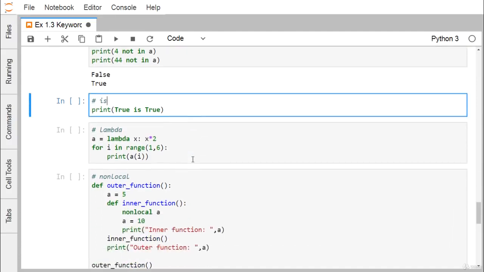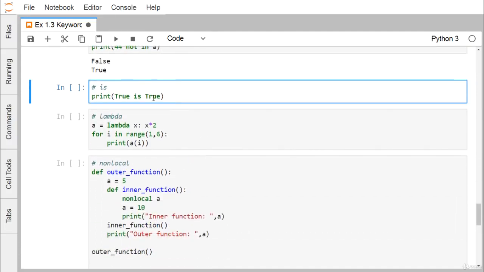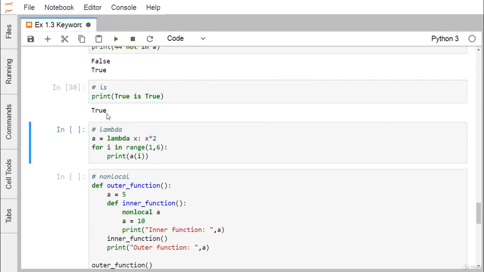Next one we are going for this is. So print true is true. Is is a keyword, so its outcome is true here.